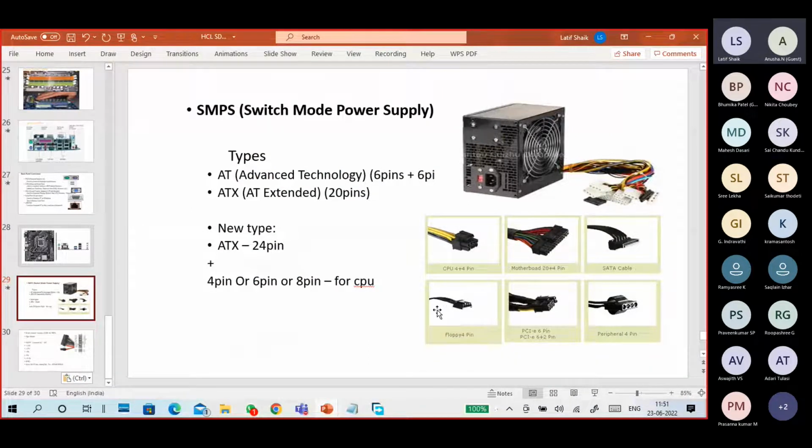Okay. Next, there are other connections. If you look at this picture, okay, SATA cable connector, like this is a Molex connector, the 4 pin Molex connector. This is for a SATA hard disk or a CD-ROM, or a PATA CD-ROM or hard disk connector, a 4 pin connector. So look at how it is there.